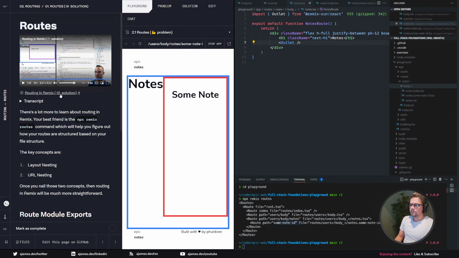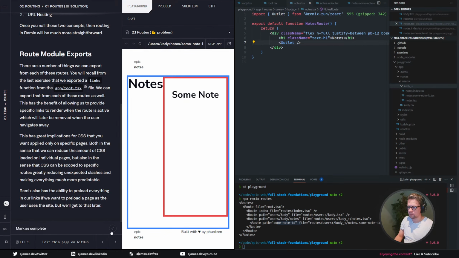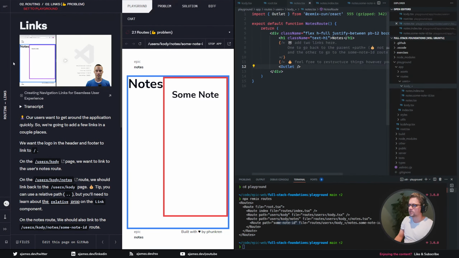Cool. All right, that's pretty informative. The underscore makes a bit more sense now. The difference between layout nesting and URL nesting. Where are we at? All right, exercise 2.